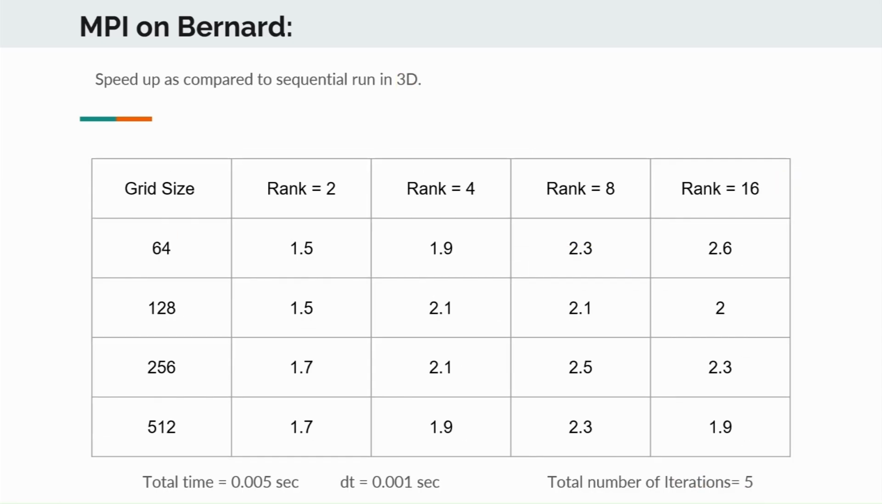Similarly, here is the comparison of MPI run for different numbers of ranks with the sequential code for 3D. If we consider the grid size as 64 and the dimension is 3D, by keeping the rank as 16, the speed up goes up to 2.6 times from the sequential code. Similarly, for grid size 256, dimension 3D, and rank 8, the speed up goes up to 2.5 times from the sequential code.